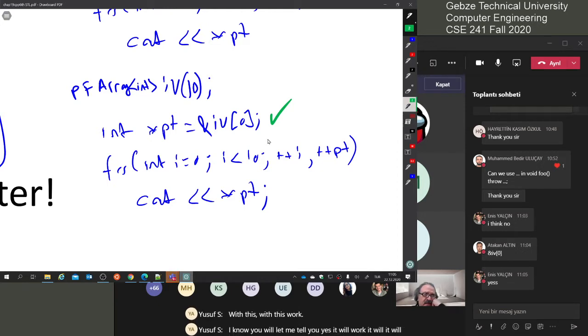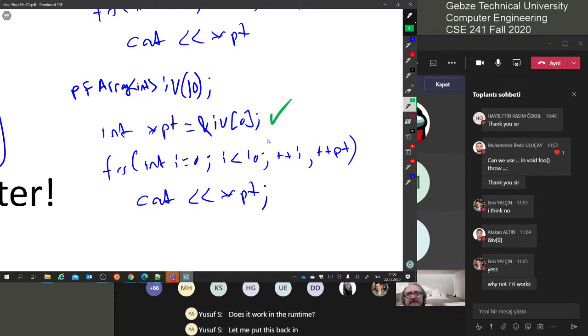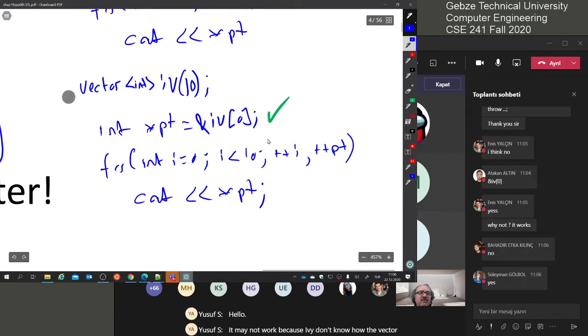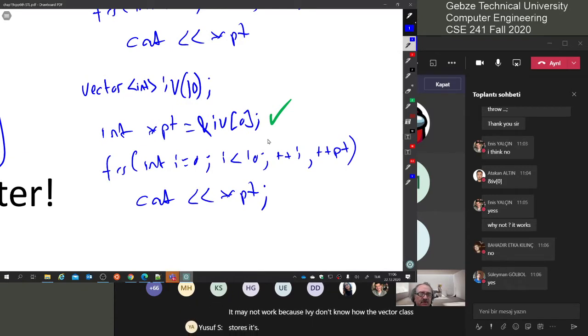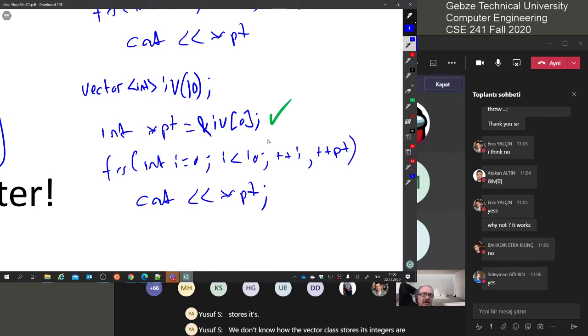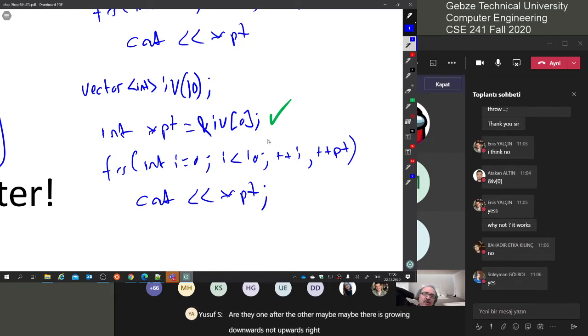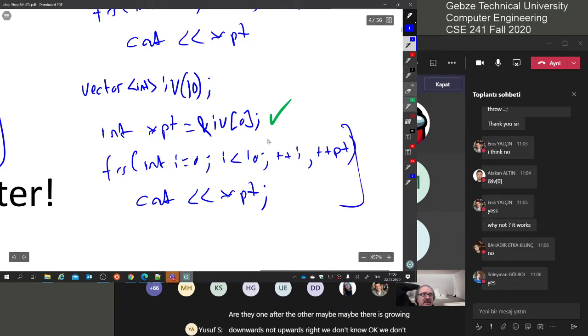It will compile, but in the runtime, would this work? Does it work in the runtime? Let me put this back into my vector stuff. I guess it's not so. It may not work because we don't know how the vector class stores its integers. Are they consecutive? Are they in the memory like an array? Are they one after the other? Maybe the array is growing downwards, not upwards, right? We don't know, okay? So you shouldn't assume this kind of stuff.